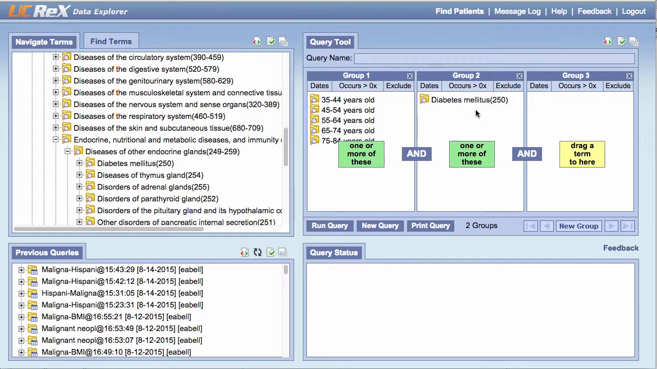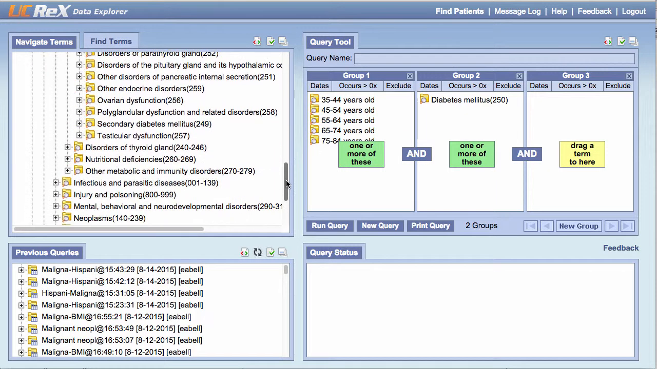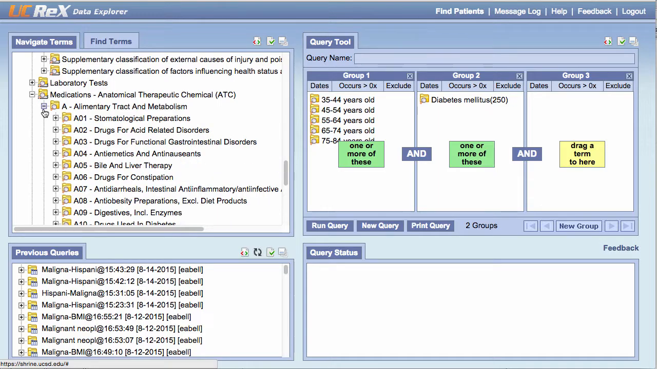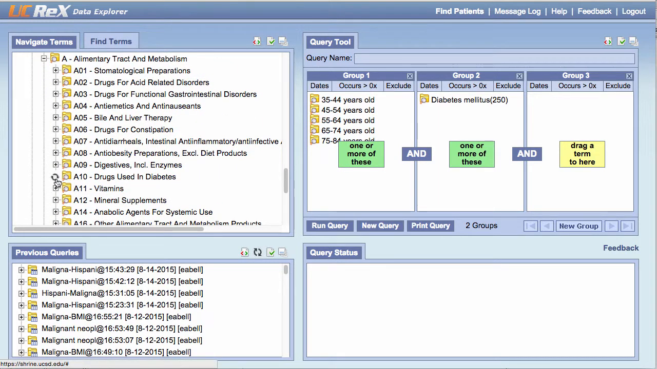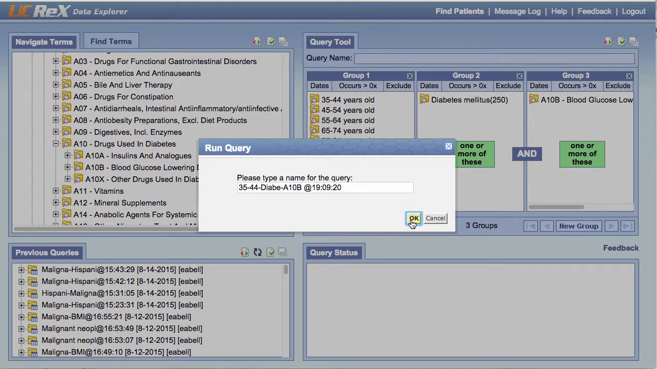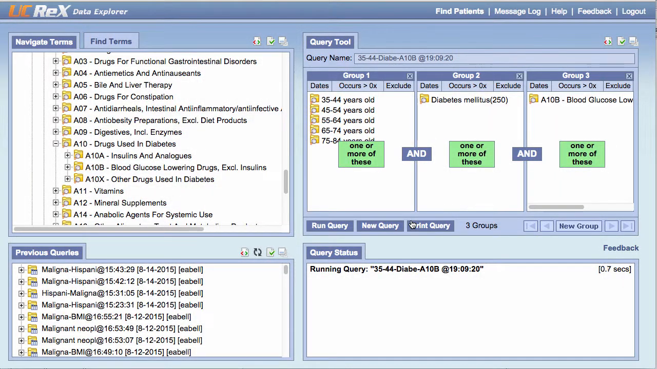For the last group, we want to make sure that the patient has had an order for an anti-hyperglycemic medication. We can find these by scrolling down, opening up the medication, metabolism drugs, drugs used in diabetes, and select blood glucose lowering drugs and drag it over here to Group 3. Now when we run this query, all the patients included in our cohort result will be 35 to 84 years old with a diagnosis of diabetes and have a prescription for blood glucose lowering drugs.